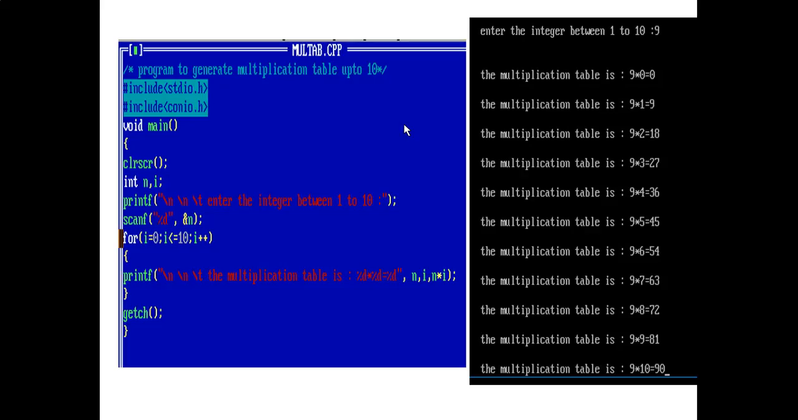So in this section, I am going to provide the remaining topics. I am going to provide the remaining logic programs.